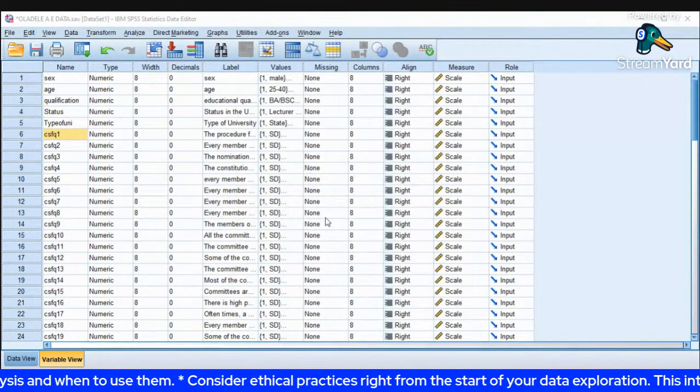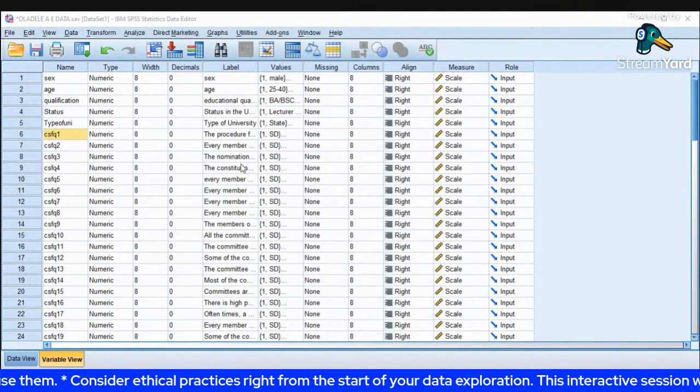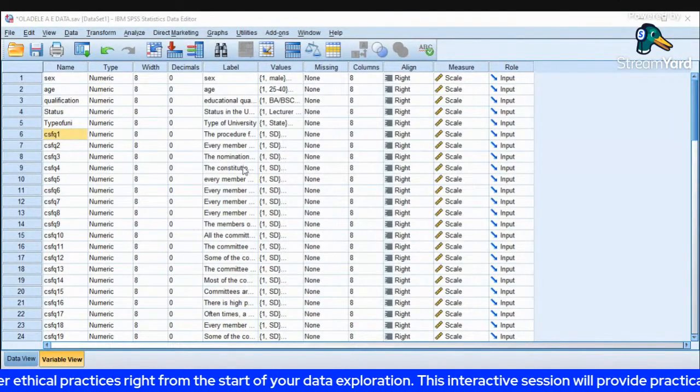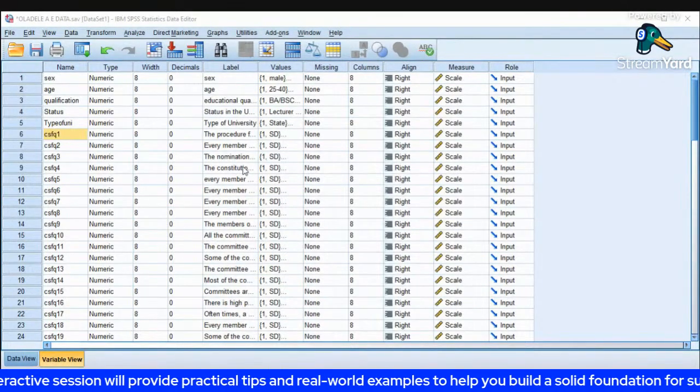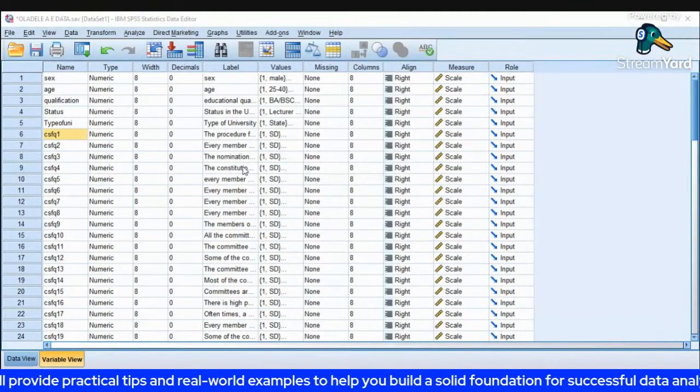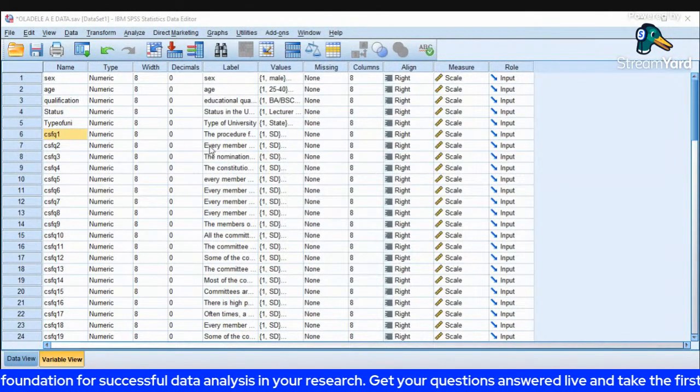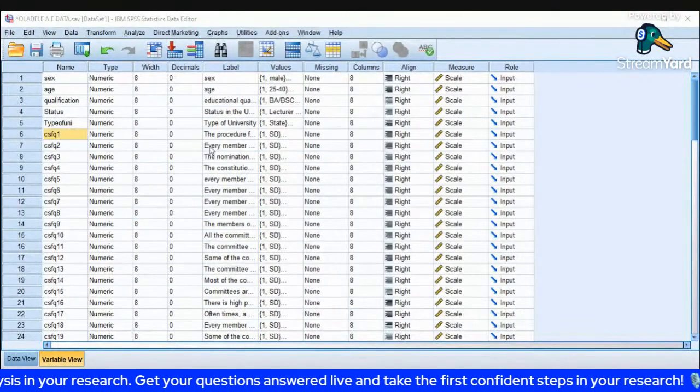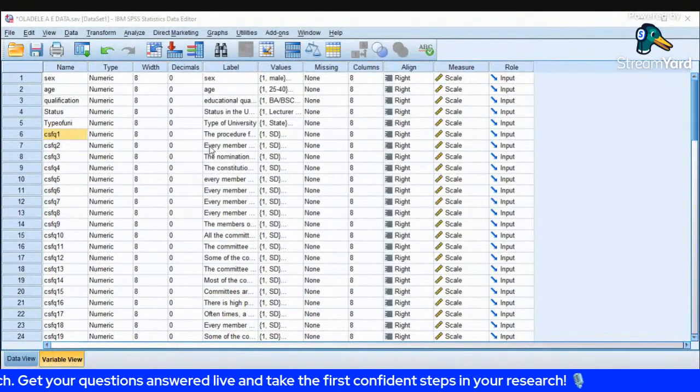CSF1. So you are going back to the variables. Don't forget that under your label you have already put in the question, so you may likely not see the CFQ1. So go and check your CFQ1. What is the first word there? The procedure. So you have to go and look for the procedure. Have you seen the procedure? Just double click on it. It will jump into the space.